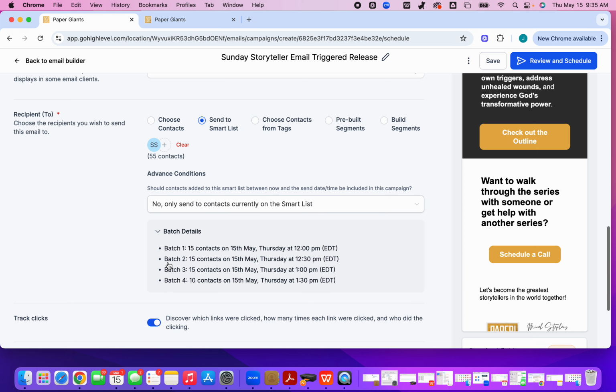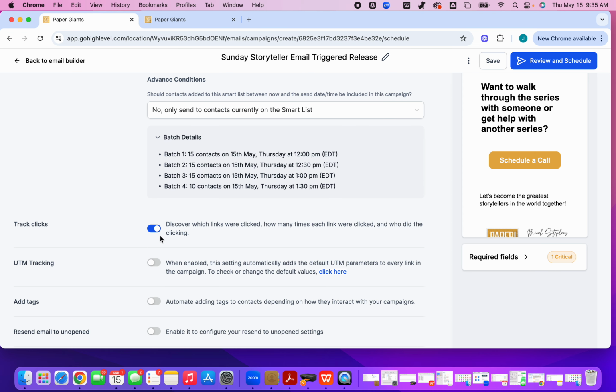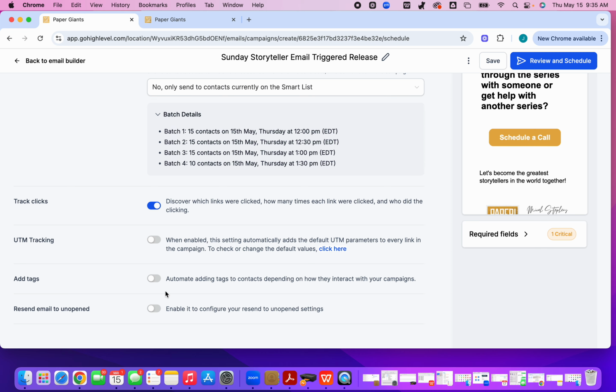This will give you batch details. So as you can see, these emails are going to be done at 1:30. So we're good. I always keep track clicks on because I like to see what they're clicking on. Did they check out the outline? Did they click on schedule a call? So you can do that. And then I usually leave all of these off.